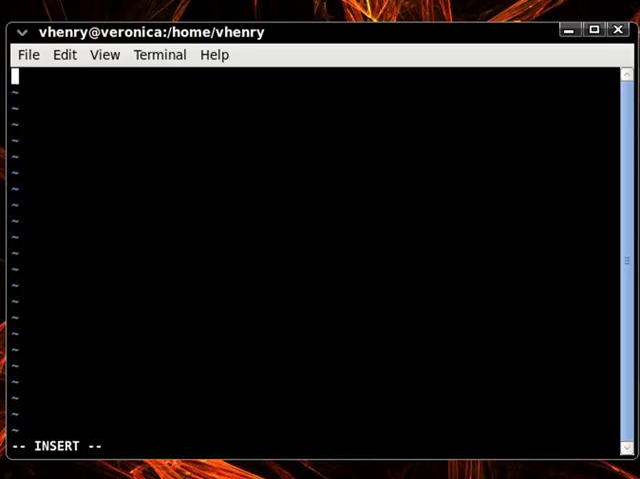And again, we have an empty file, and the file name is confirmed here. Let's go ahead and hit I for insert mode. Then we're going to paste the information that we just copied by hitting Control Shift and V.